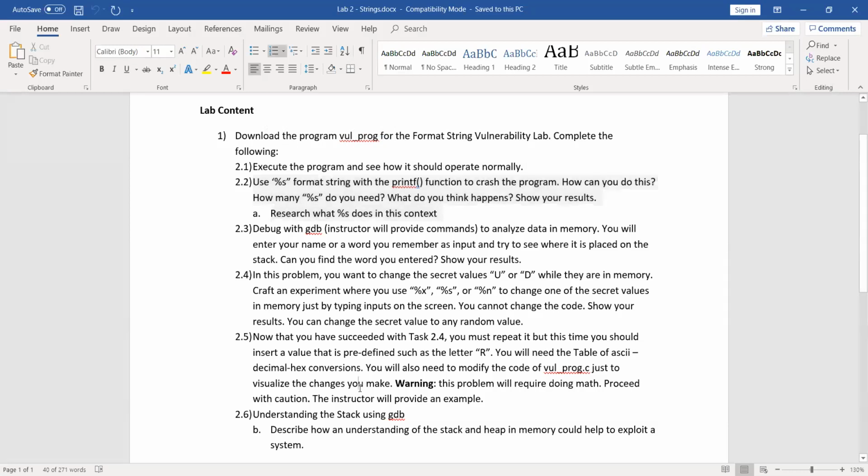Then after that, in 2.3, we're gonna use GDB, all right? So I'll show you a little bit of GDB today, all right? And so you're gonna debug it with GDB. I will provide the commands to analyze data in memory. And so this should be very nice to look at memory and get a sense of what's going on.